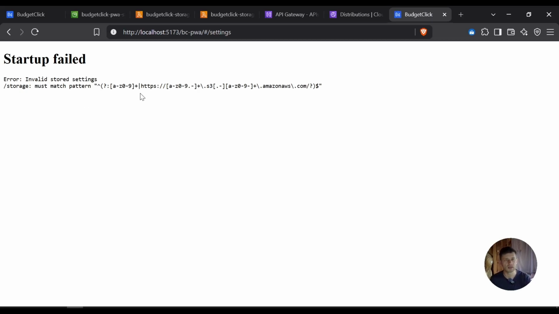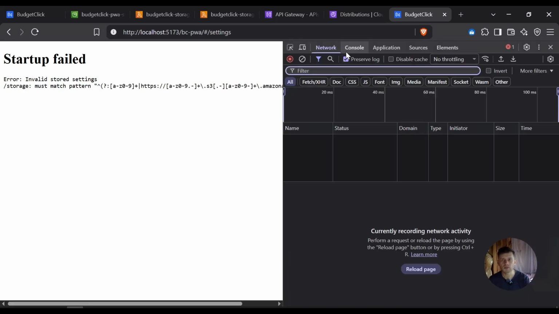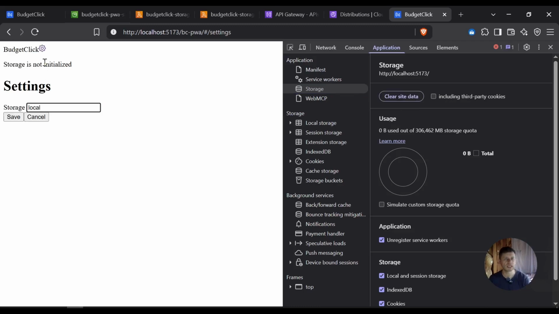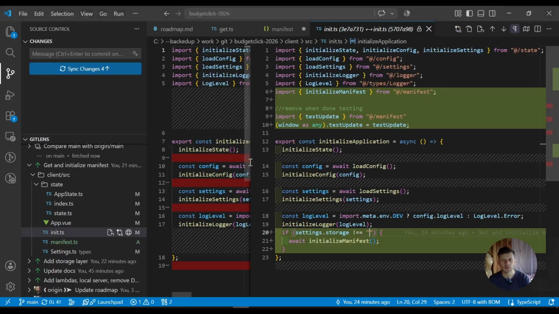Okay, I also updated this storage pattern to include S3 and local. So this will be for local and this will be for S3. Let me fix this quickly. Clear side data. You see that storage is not initialized because manifest is not retrieved.